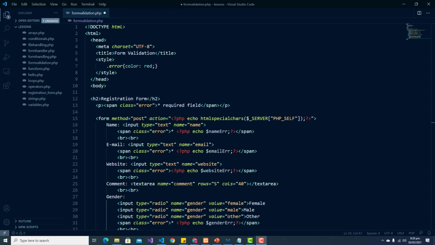Let's now take a look at the very important topic of form validation. Within any application or system, it is vital that we sanitize the input from a user before we accept that data, especially before we save it and persist it in our database.